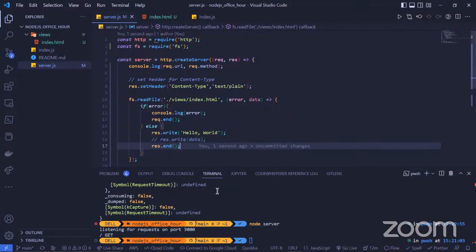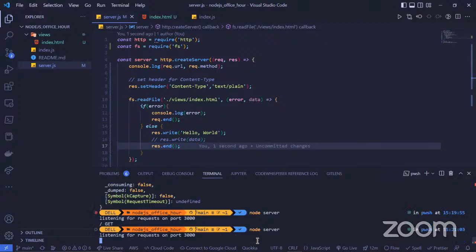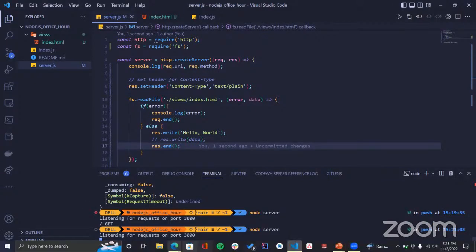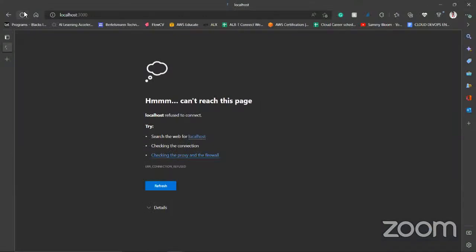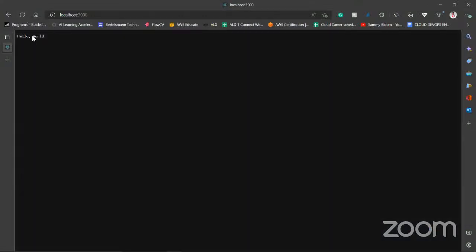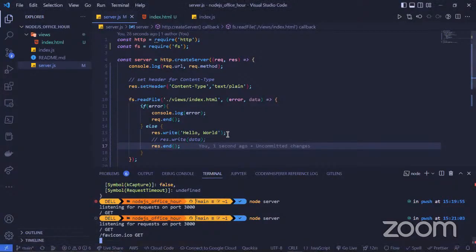I commented this out for now. Let's just see what this gives us. Then localhost 3000. So it gives us hello world, hello world. That's what it writes. So it kind of works.